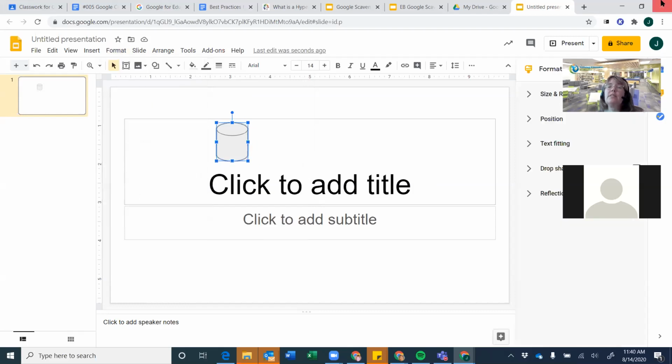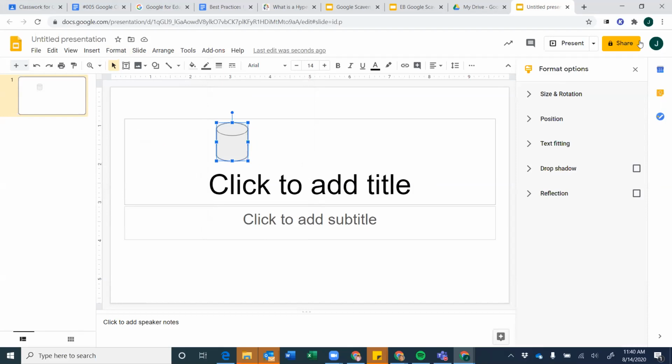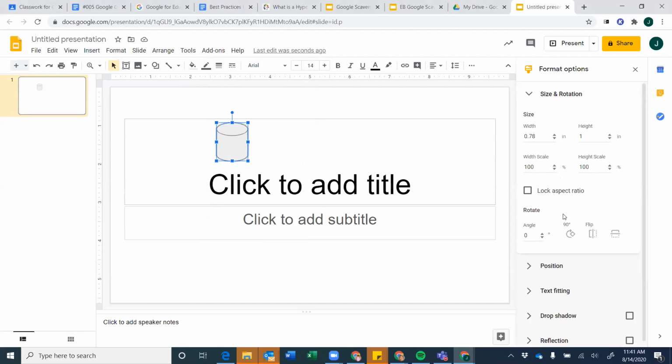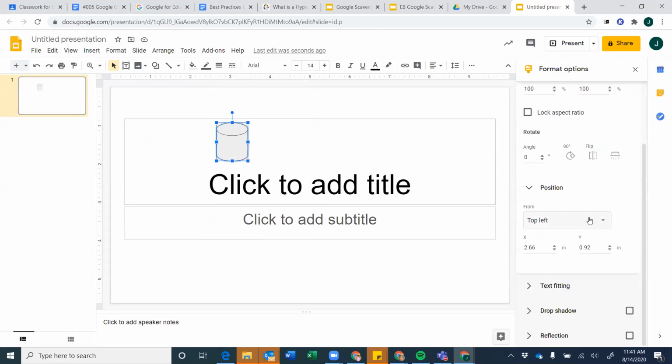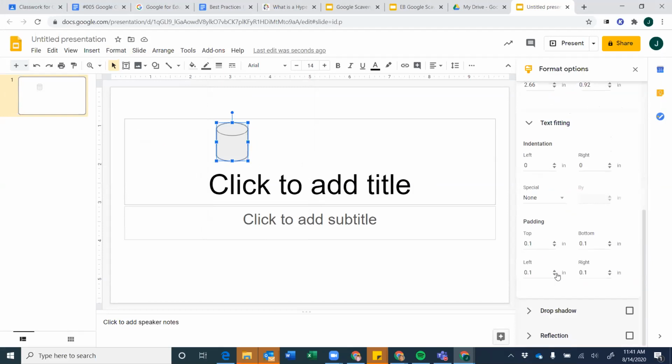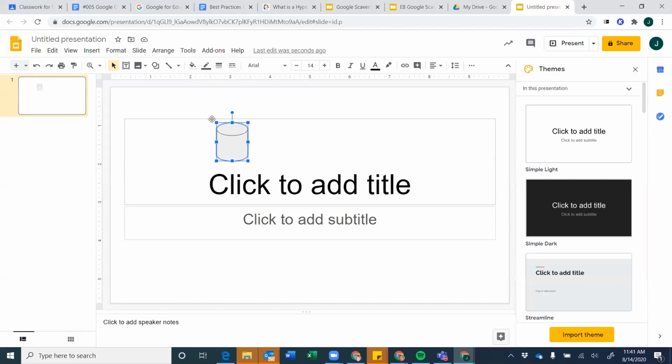And when we played with those format options yesterday in Google Draw, you see we can do some size and rotation. You can actually lock it somewhere. You can do the position. And so we can say where you want it to be, do some text fitting, which is awesome if you wanted to control that, drop shadows and reflections. So you can do some pretty amazing formatting options if you care.